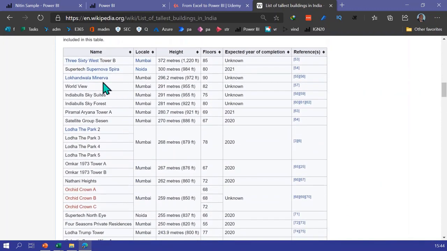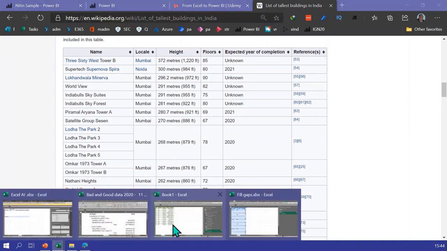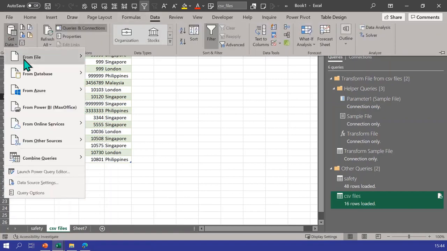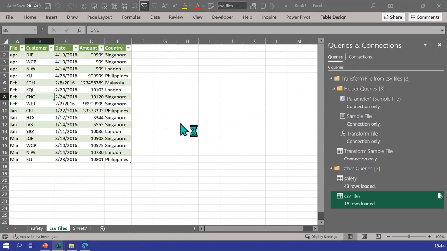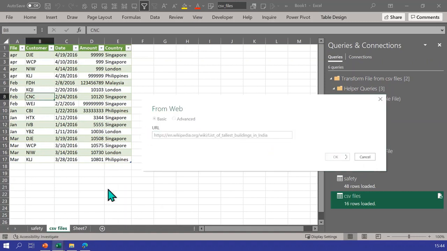How do we do this? Don't even think of copy pasting. Just copy the URL, then go to Excel. In Excel, where do you go? Again, the same old place, data, get external data, and then what do you do? Where do we go now? So here itself there is web available. It's also available in other sources, web. And then what happens? It'll ask you the URL. Just specify the URL and you're done.